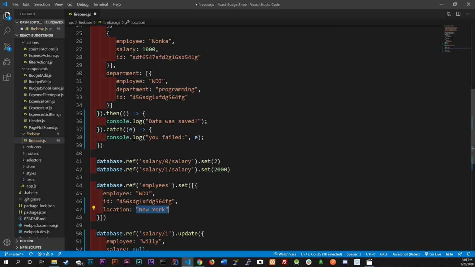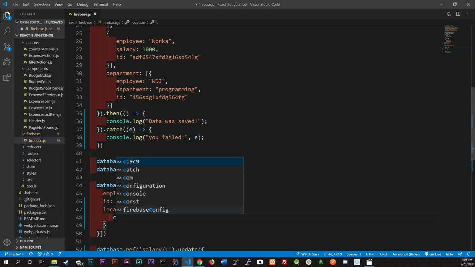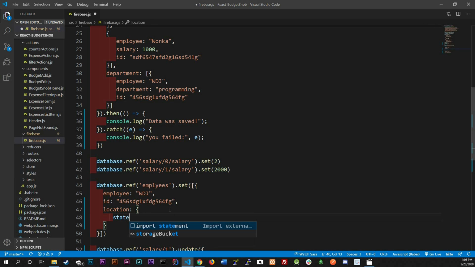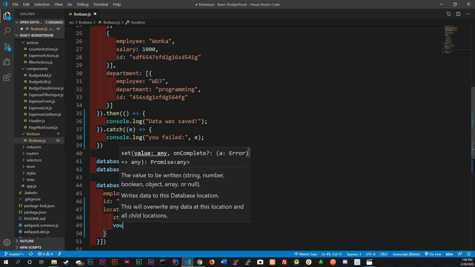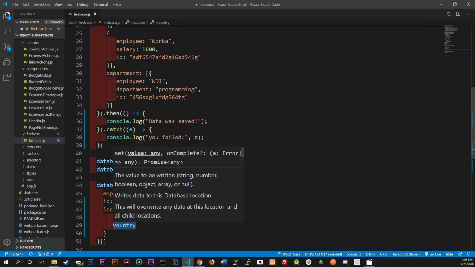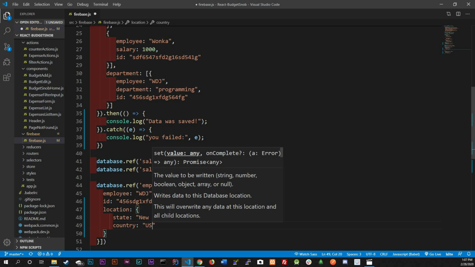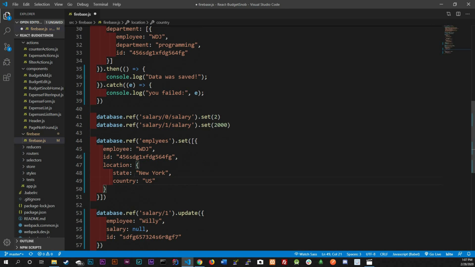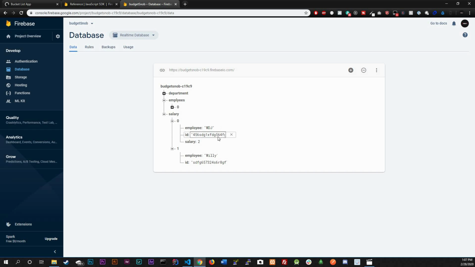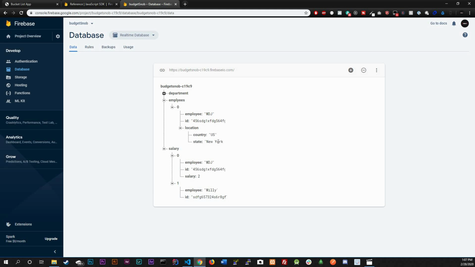Location is actually going to be an object. Copy this. It's going to be an object. We're going to say city or state, New York. And we're going to set country to US. And now let's say you actually wanted to change the state. First of all, let's save this and let's actually see if it appears right here. Here we go. We got employees and we got our location right there.